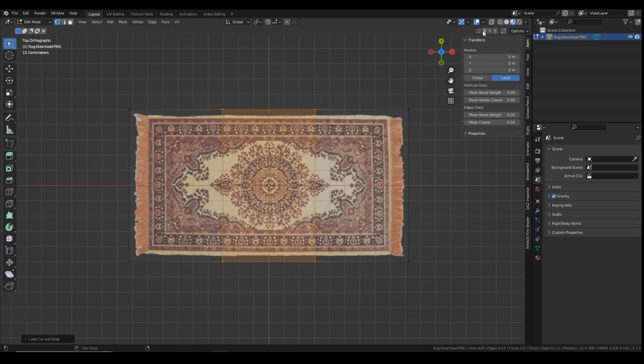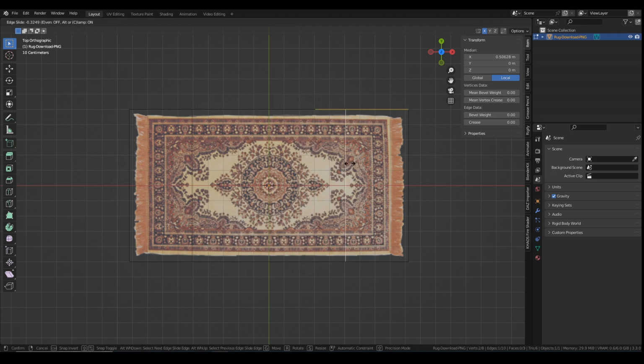Now if I enable X symmetry, go to Edge Select by pressing 2, select this edge and double tap G just to slide that along to cut off the tassels about there. They're not quite perfectly symmetrical, so actually I can disable symmetry, bring this one back a little bit.